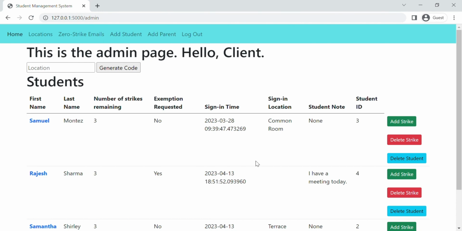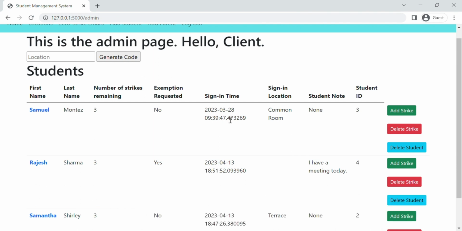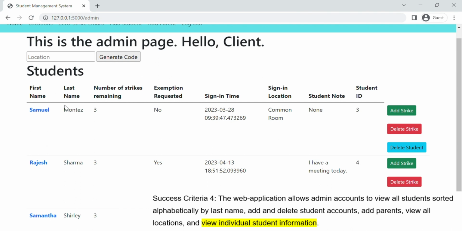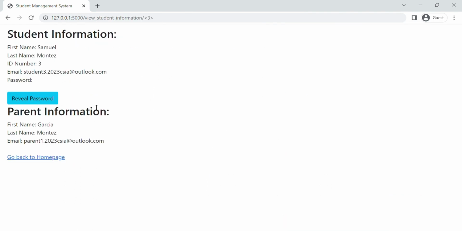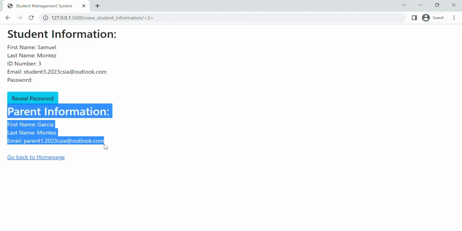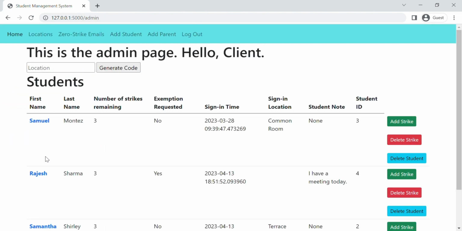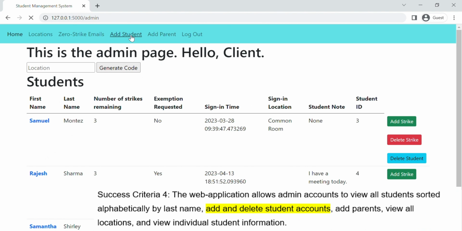Now, for success criteria 4, this is partially complete as I can view all students alphabetically by last name, but I should also be able to add and delete student accounts, add parents, view all locations and view individual student information. I can view individual student information by clicking on the link in the first name, and I can see the student information for Samuel. I can also see the parent information for Samuel. I've included a button to reveal and hide the password to avoid shouldering using event listeners and event handlers in JavaScript. Going back to the home page, I can now add a new student.